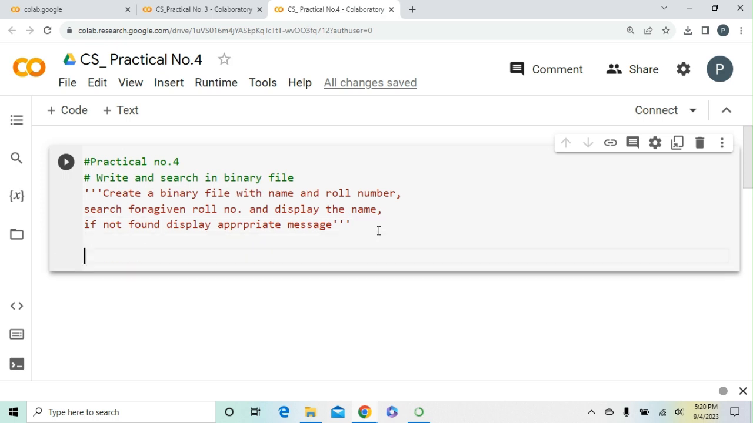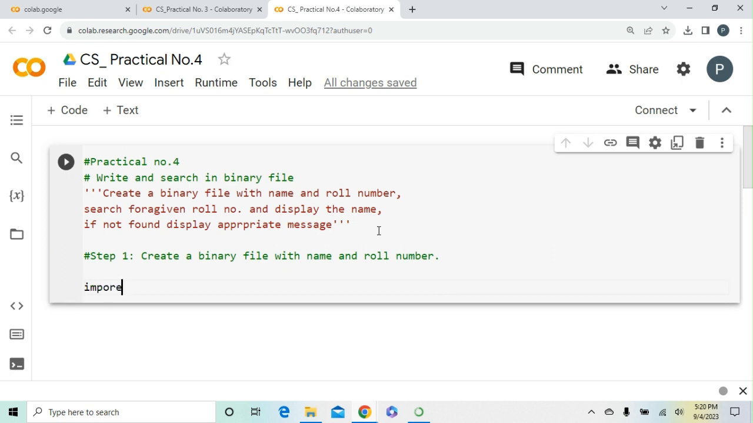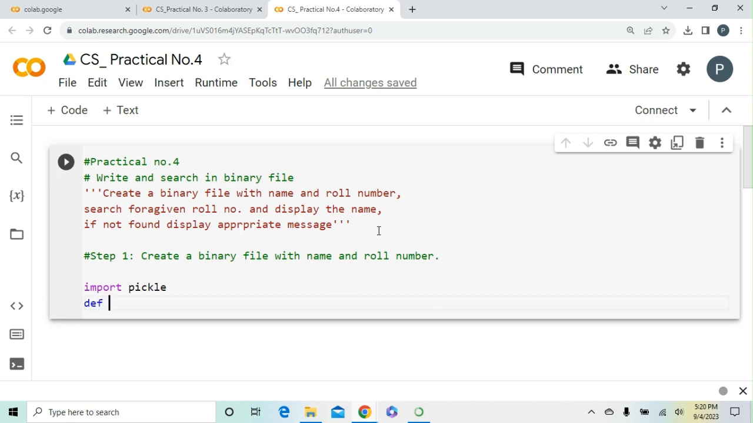So let's start with our first step. Our first step will be to create a binary file with name and roll number. So first we have to import the pickle module. Import pickle, since we are dealing with a binary file, so we have to import this pickle module. Then we have to define a function called write.